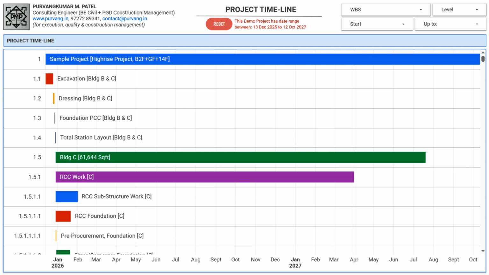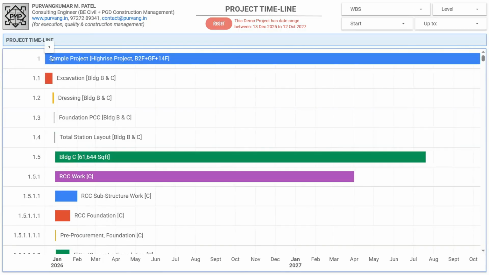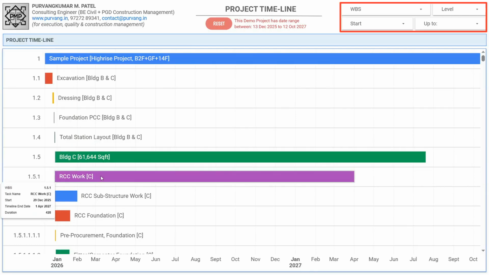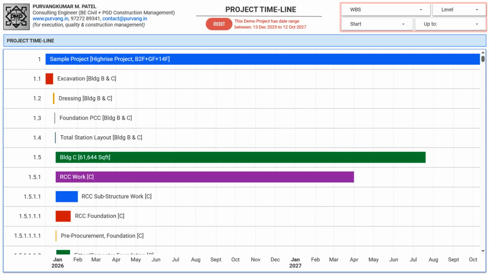Let's see how. First of all, let's look at the project timeline. Here you will find the timeline of the entire project. Next to each task, its WBS number is written, which is unique in the entire project. Hovering the mouse cursor over any task displays the task name, task start date, task completion date, and the number of days the task is scheduled to last, in days. We can filter this project timeline by WBS number, outline level, or date.